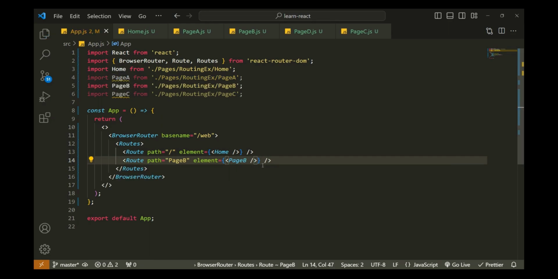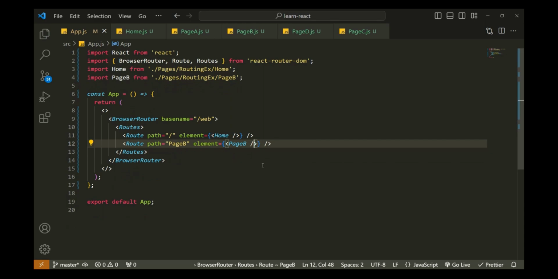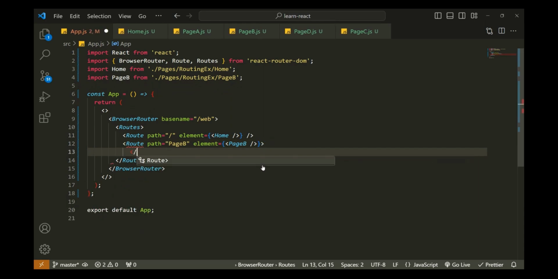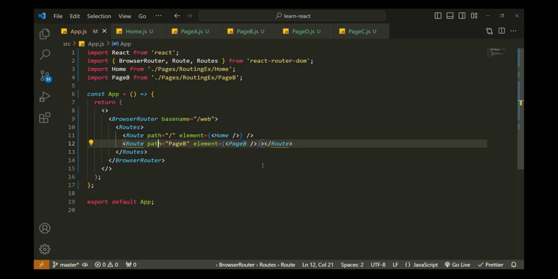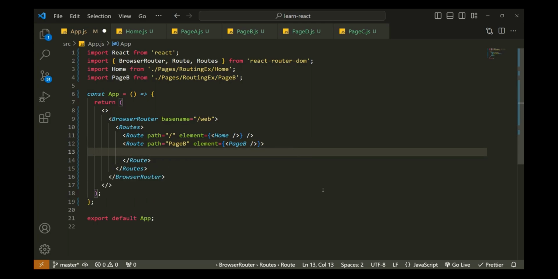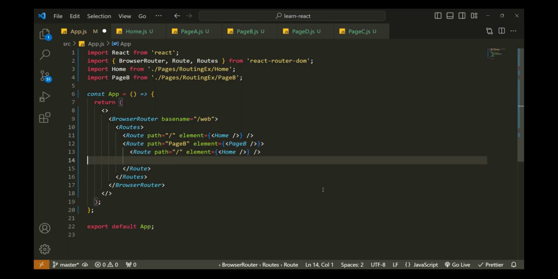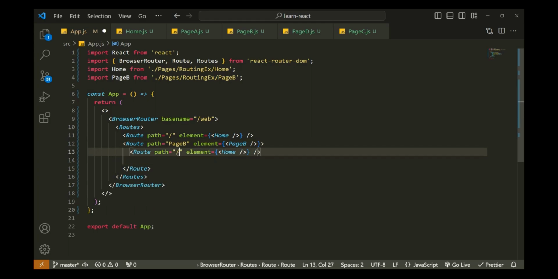Load page B, let me remove all the unnecessary imports, okay? And under page B, let me close this. So this is a nested route, correct? Again, copy and paste the same thing. Under page B, load my page C.